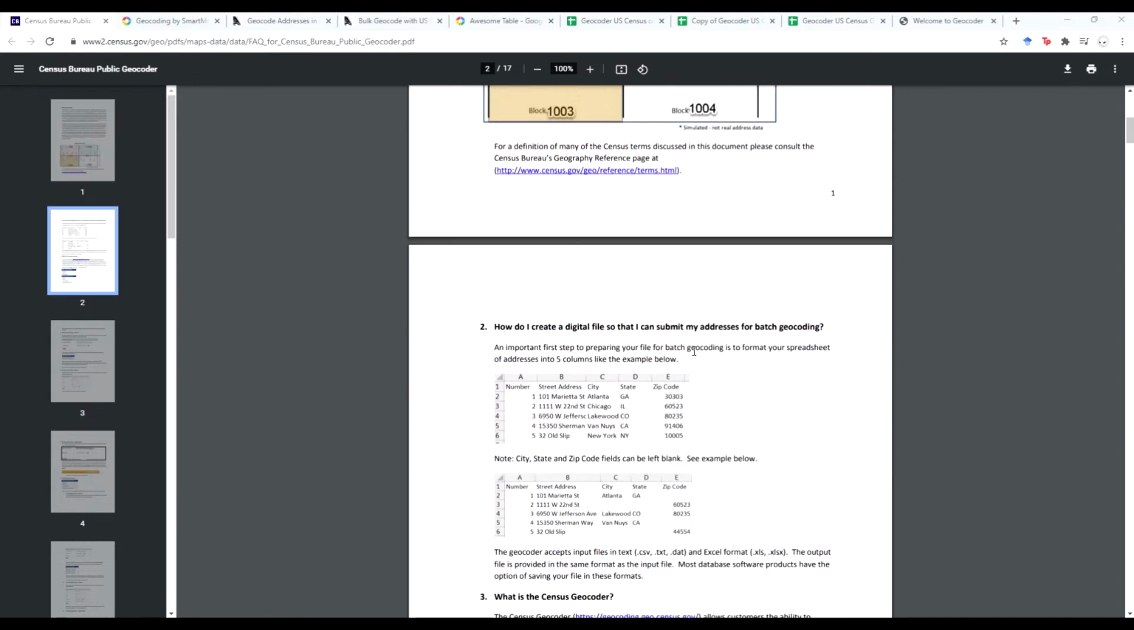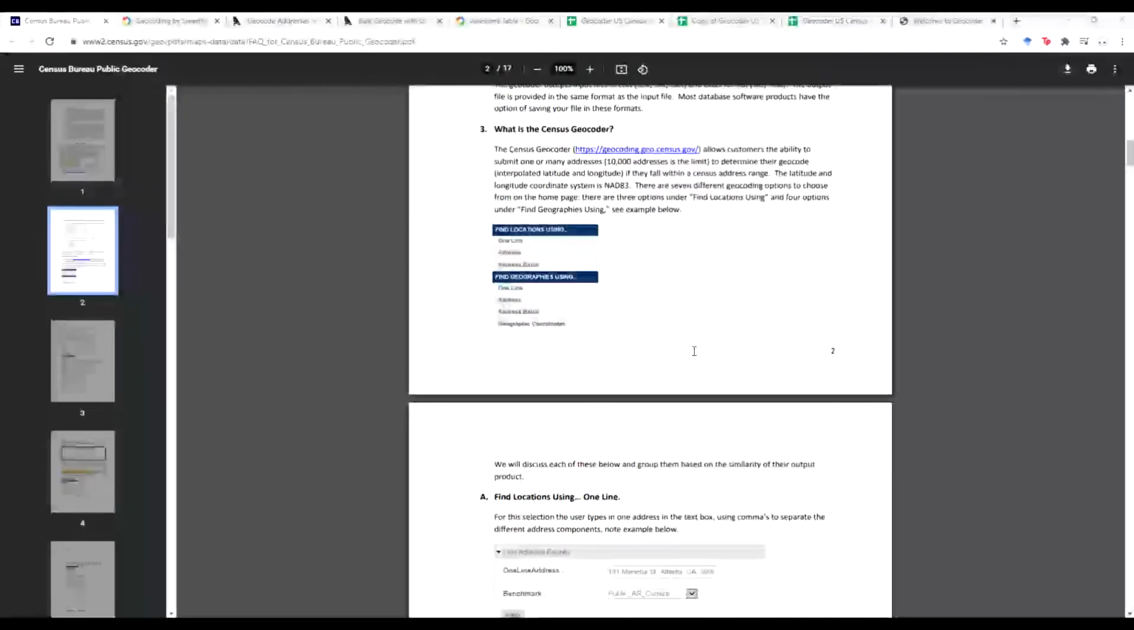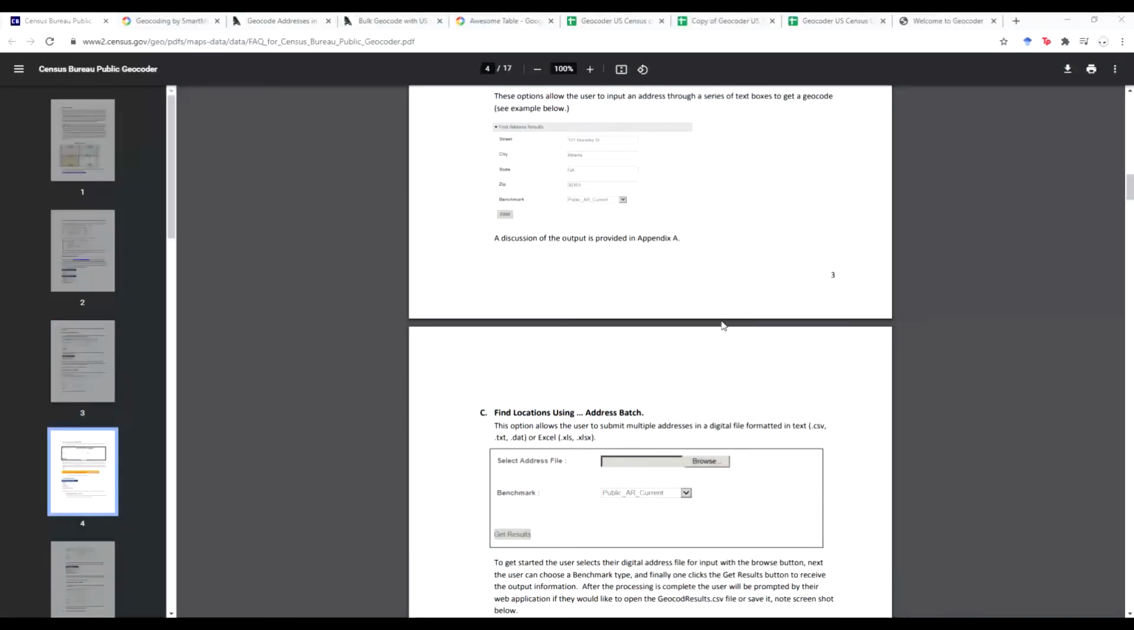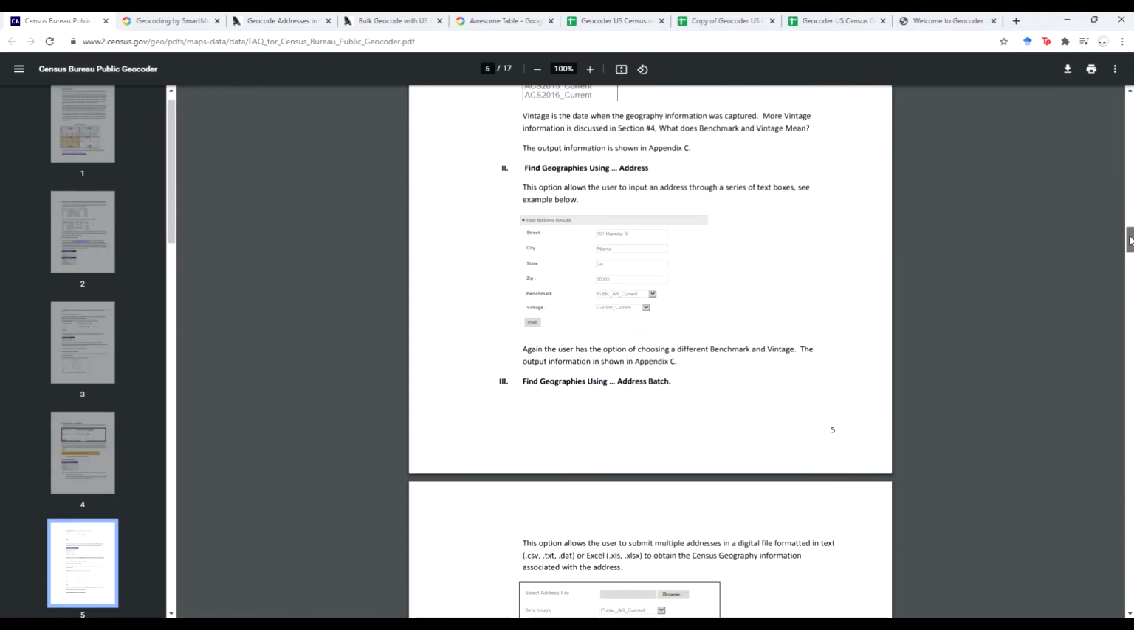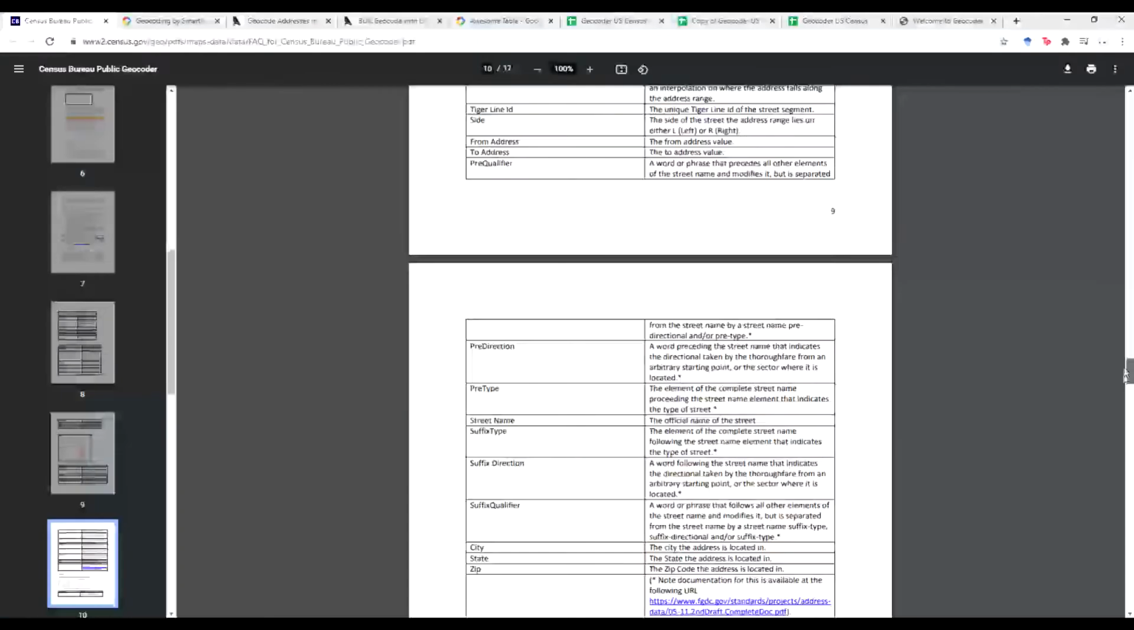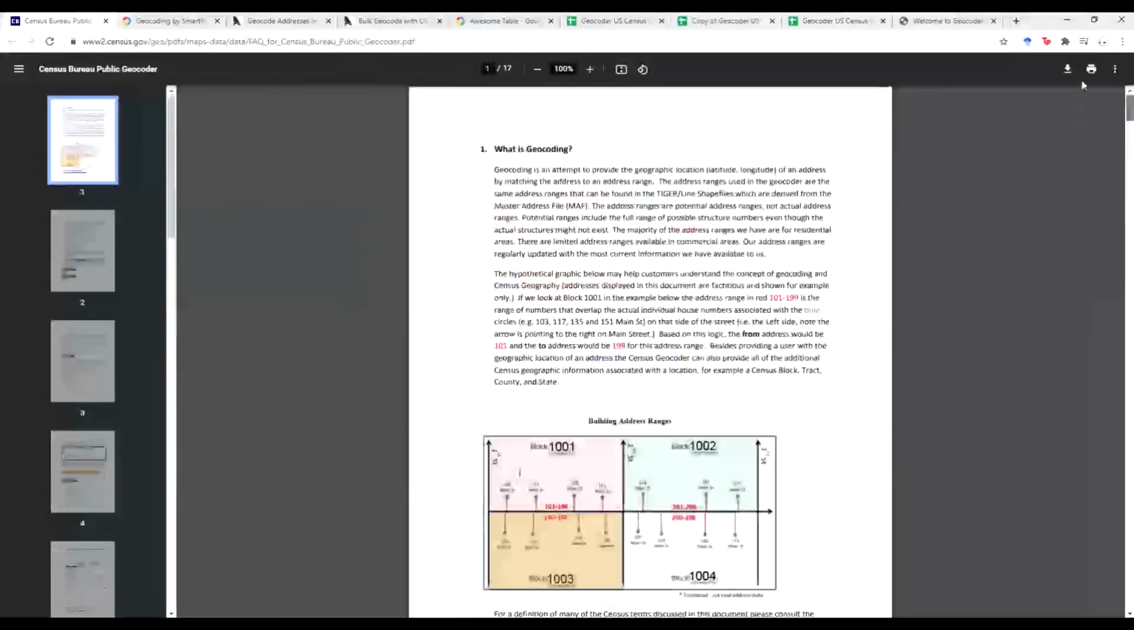This gives you quite a few different options of how they're doing it. It gives you the steps to create a CSV file or different file types that you can then use with their public geocoder to get results. So I'll link to this in the YouTube video for those who are interested.